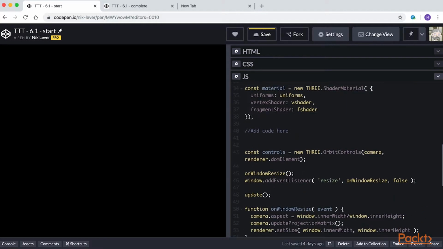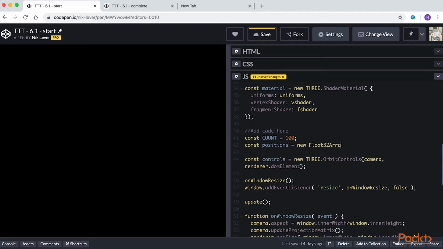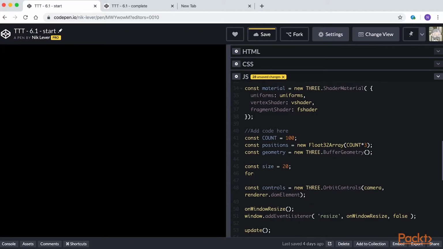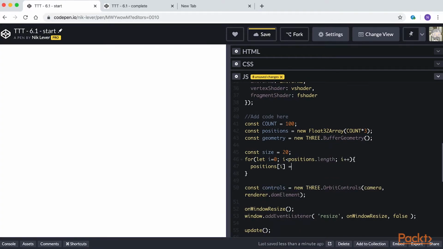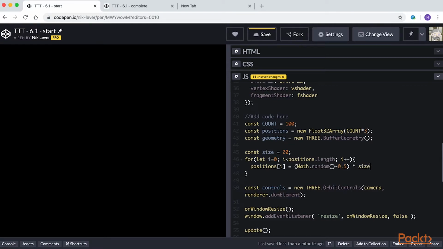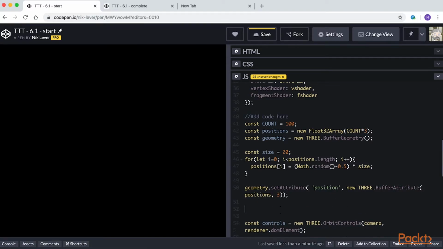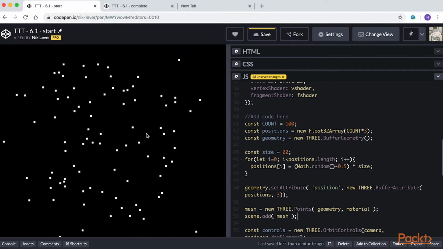Let's fix that. Enter const count = 100. const positions = new Float32Array(count * 3). const geometry = new THREE.BufferGeometry(). const size = 20. for (let i = 0; i < positions.length; i++) positions[i] = (Math.random() - 0.5) * size. geometry.setAttribute('position', new THREE.BufferAttribute(positions, 3)). mesh = new THREE.Points(geometry, material). scene.add(mesh).